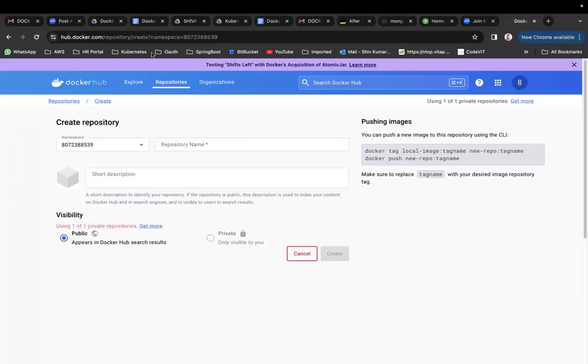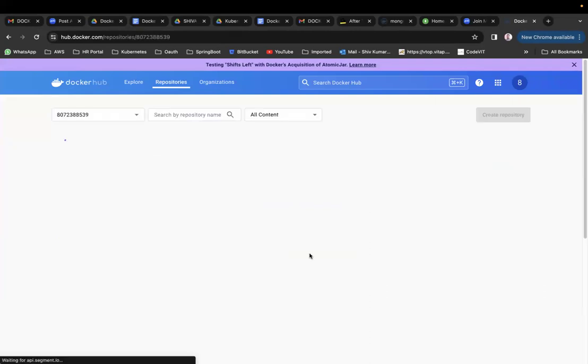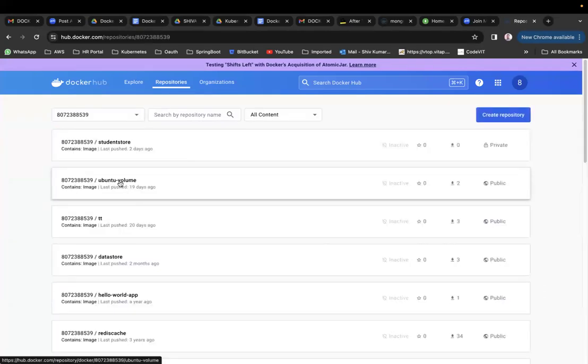If you use hub.docker.com, it's a free version, so you can only create one private repository. I've already created one, which is why I am unable to create another. You can see here, using one out of one private repositories. That means I cannot create a new private repository. I can only create a public repository as of now. I have multiple public repositories. Ubuntu-volume is my public repository.